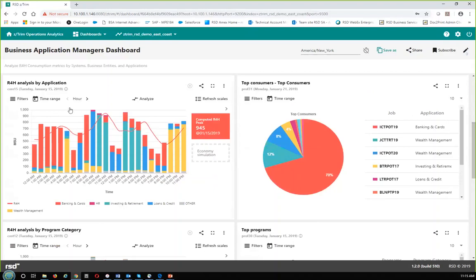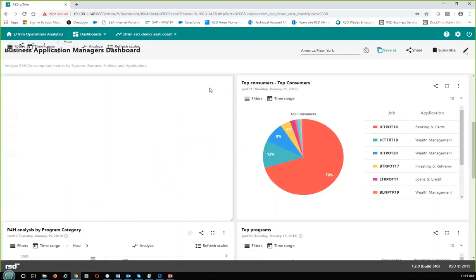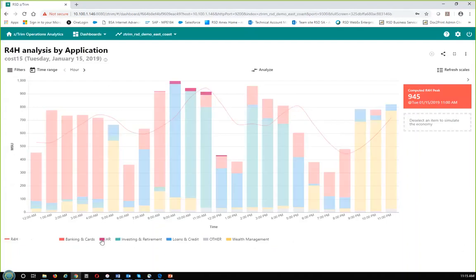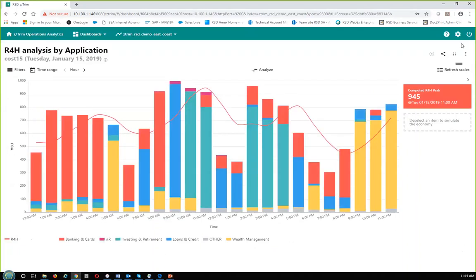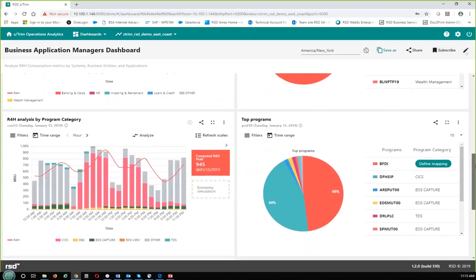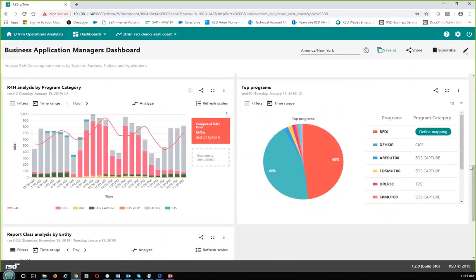Starting off, we have the R4H analysis by application, and to the right you see the top consumers. As you can see on the graph, we're actually applying application names to different jobs in the system, so we can come up with meaningful categories if we want to do an optimization. We've already got an optimization in place. We'll be taking the HR application, which is here in purple, which contributes to a rolling 4-hour average, as we see, and it will be done accordingly. We have one other optimization already done, and that's for a program category or a vendor software product.